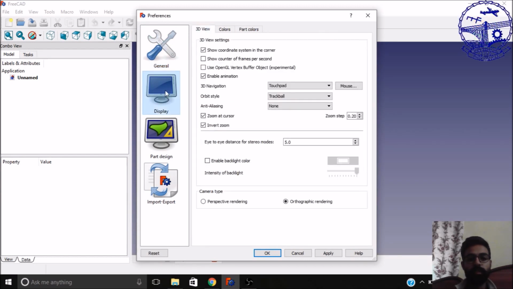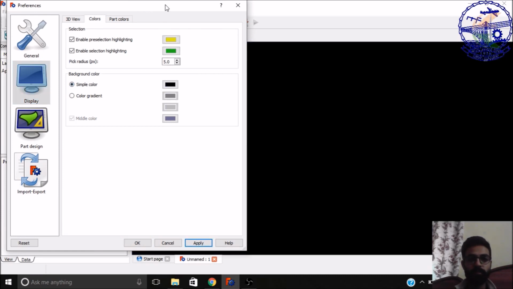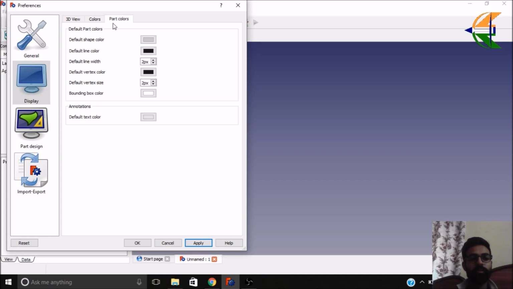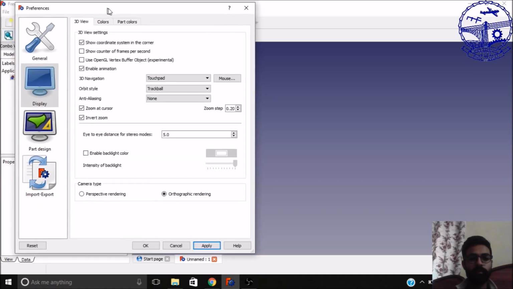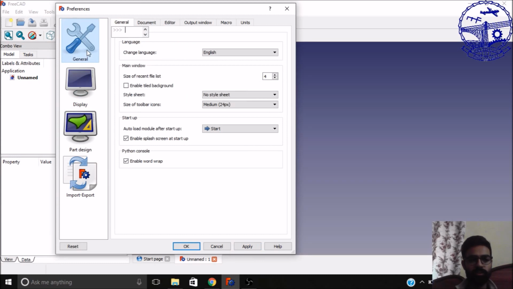In Display, you have the 3D view options. Then in the color menu, you can change the screen color. Now it's black, but we prefer these gradient colors only. You can change it as per your requirement and desire. Then you have the line colors, line width, and the shape color. Everything is predefined here, so we will not be disturbing them, but you can change them as per your requirement if you want.